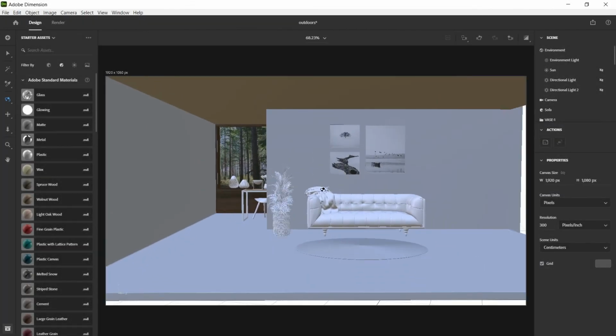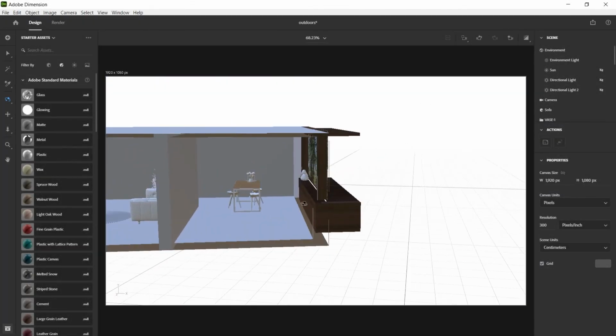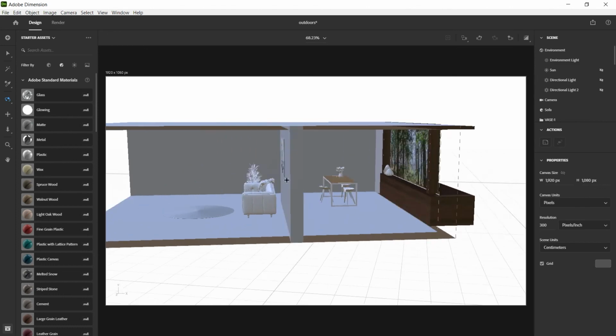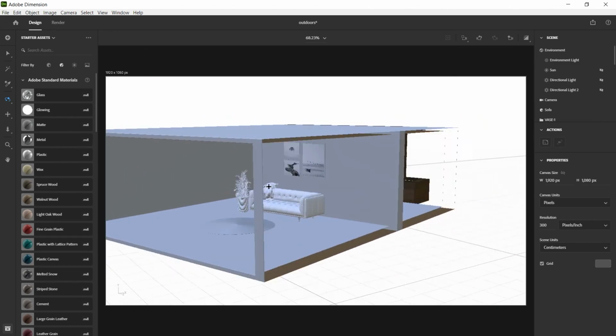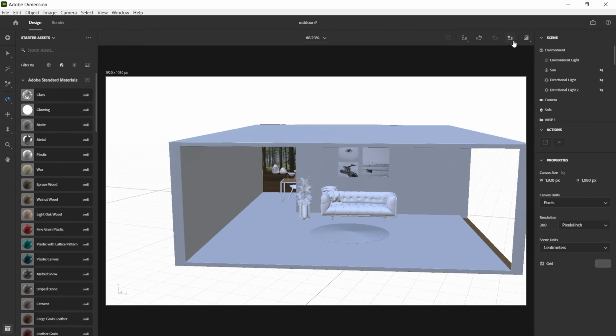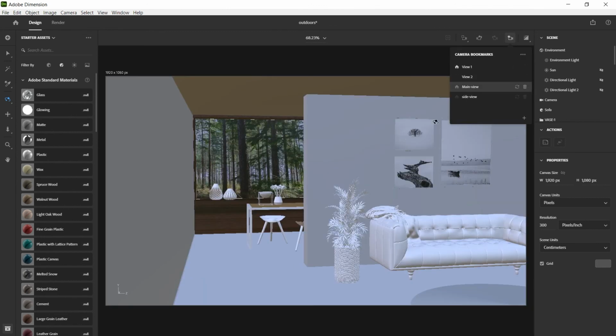At the end of setting up my scene, this is what it looks like. I have my kitchen here. I have my living room. Pretty simple layout. When I come into my view that is up here, my saved view, main view.